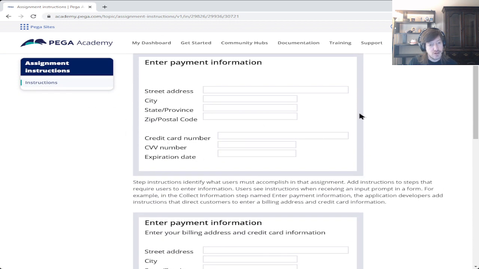Here's a, enter payment information. Step instructions identify what users must accomplish in that assignment. Add instructions to steps that require users to collect information. Users see instructions when receiving an input prompt in a form. For example, in the collect information step named enter payment information, the application developers add instructions that direct customers to enter a billing address and credit card information.